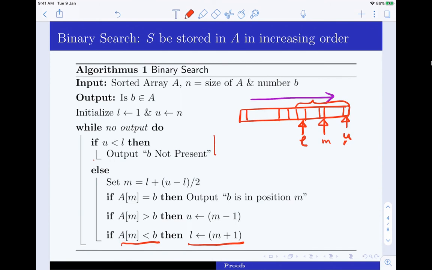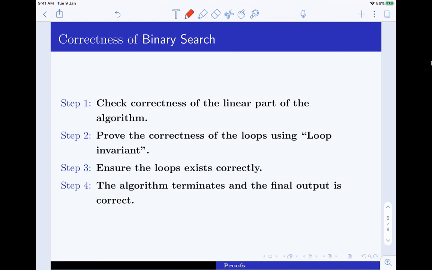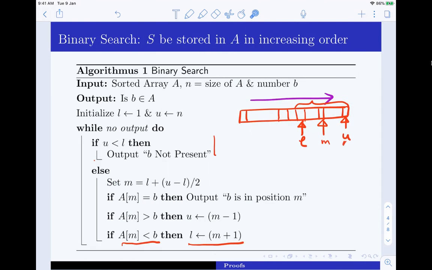But of course, this cannot be a formal proof. How do you write this proof of correctness in pen and paper, right? So to write the formal proof of correctness of an algorithm, you have to do 4 steps. The first step, you have to check for the correctness of the linear part of the algorithm. So in this particular thing, the linear part of the algorithm is just the initialize, so there is nothing much to be there. But you can have algorithms which have some other parts, where you do some operations, you fix something, and so on and so forth, right?